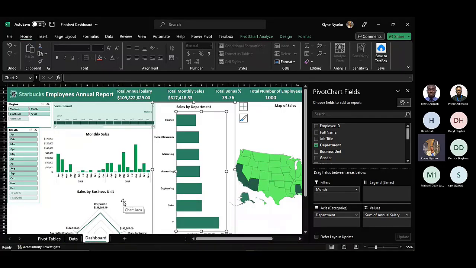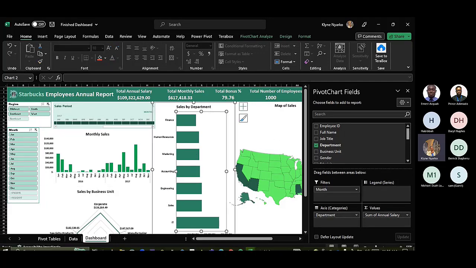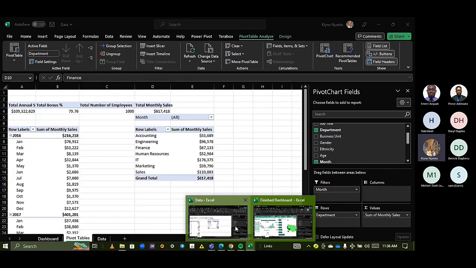Now we've seen that we need sales by business unit. That's very simple. We just need the business unit data and the monthly sales data. We'll deal with the map of sales last because it's a bit complex, so we leave that for last. Now we move on to the sales by business units.